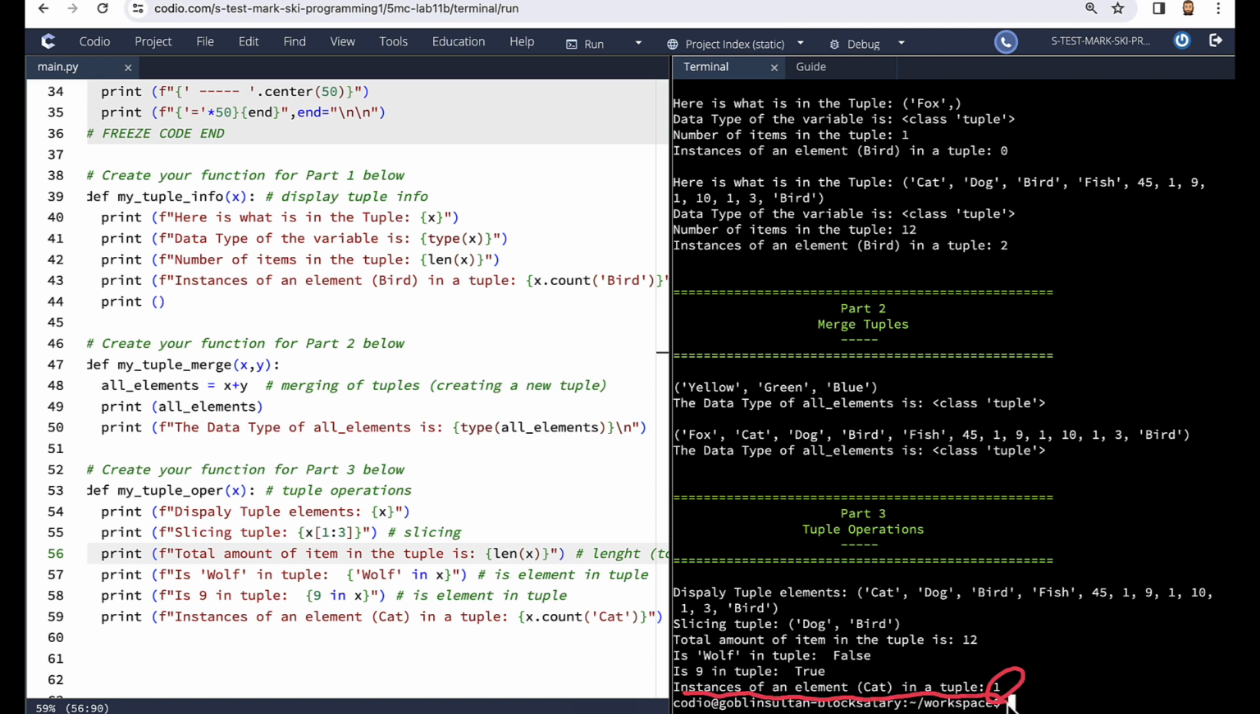All right, so that is it in terms of learning how to utilize a tuple.